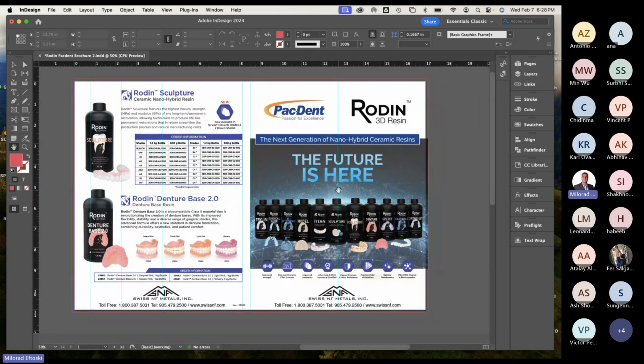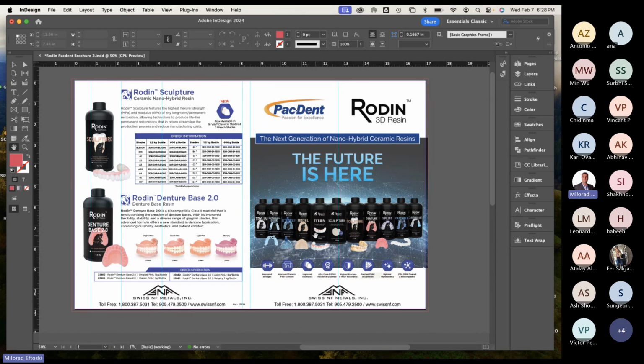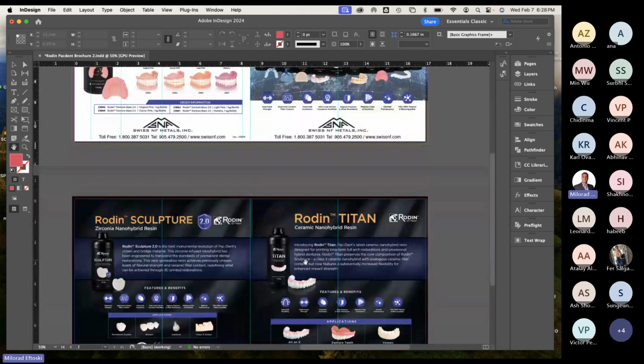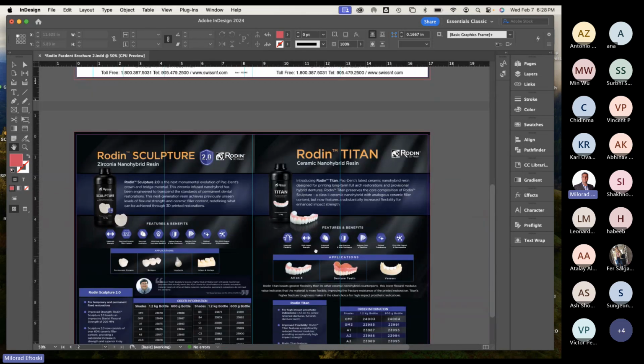These are resins for 3D printers that they use in the dental industry. So we're just producing these and manufacturing them and selling them here in Canada. They're from the US.